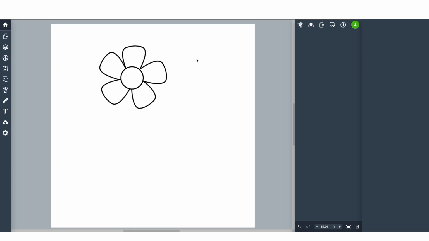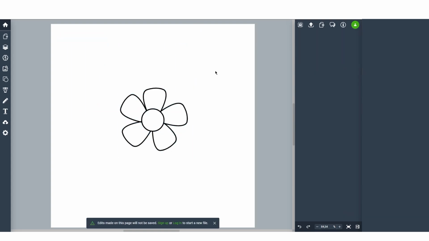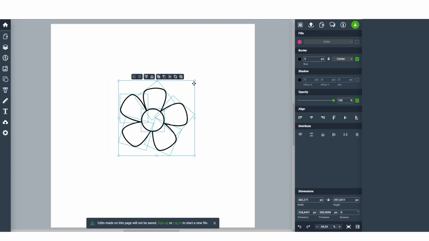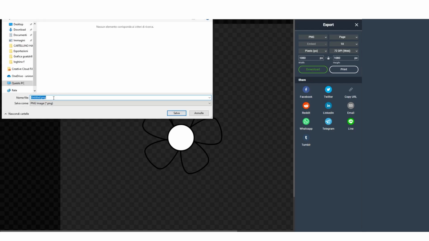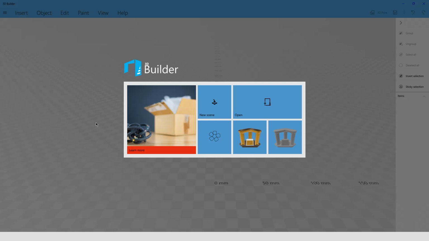Once we have done it, this is our result, a very simple flower that will be a perfect example for our cookie cutters. Once we have done this, to download our image is very easy. We just need to go to Export, select our file type, in this case a PNG file, that by clicking Download will be downloaded in our download folder. Back into the program, let's create our cookie cutter.